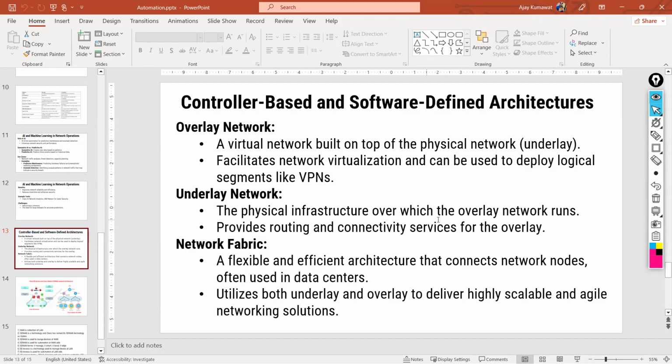The physical infrastructure over which your overlay network will run provides routing and connectivity services, like how you physically connect the devices. That is your underlay network. This is the physical network. This is the virtual network, like VPN. Now, VPN is not a physical thing, right? So what is an overlay? It is a virtual network that is built on top of a physical network. It facilitates network virtualization and can be used to deploy logical segments like VPN. So these are the architectures. And in the data centers, we have a dedicated architecture, network fabric, which will include both underlay as well as overlay.